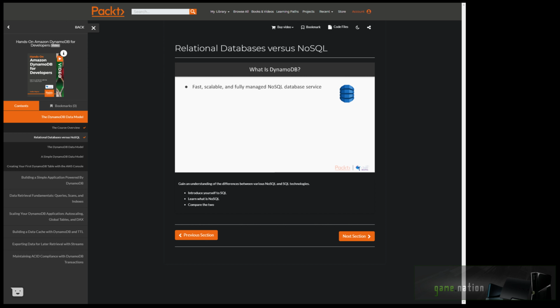What is DynamoDB? And this has been taken from the Amazon product page. Amazon tells us that DynamoDB is a fast, scalable, and fully managed NoSQL database service. DynamoDB supports both key value and document store models. And the proposed use cases for DynamoDB are web, mobile, gaming, IoT, and other apps that need consistent latency. So very, very broad sweeping statement there.